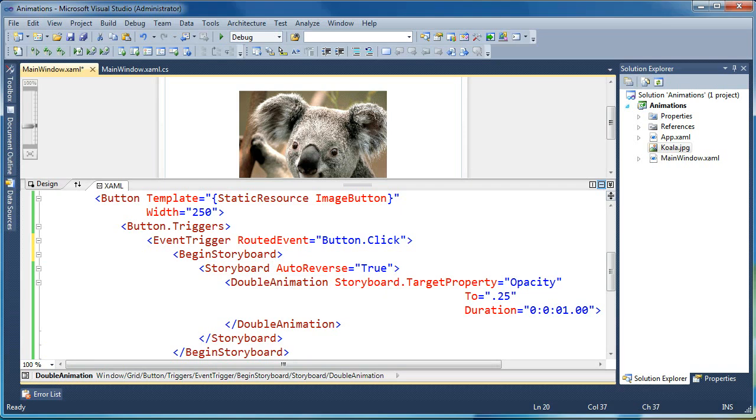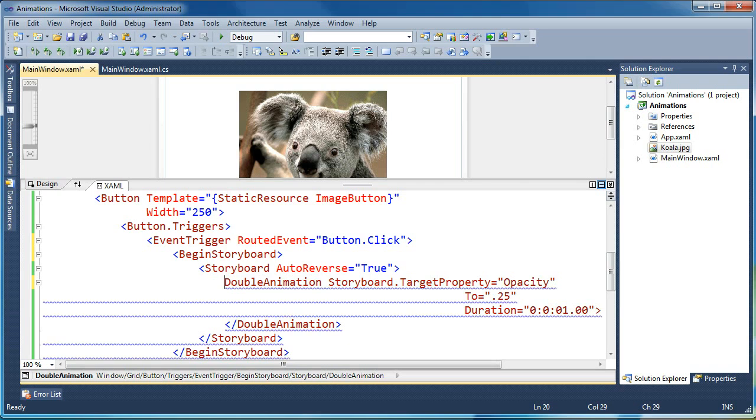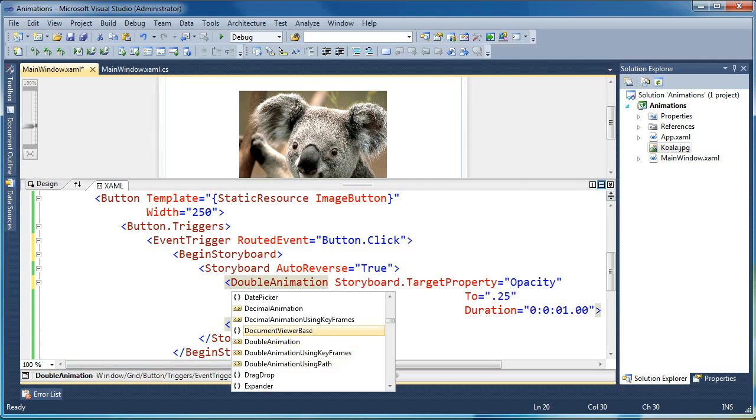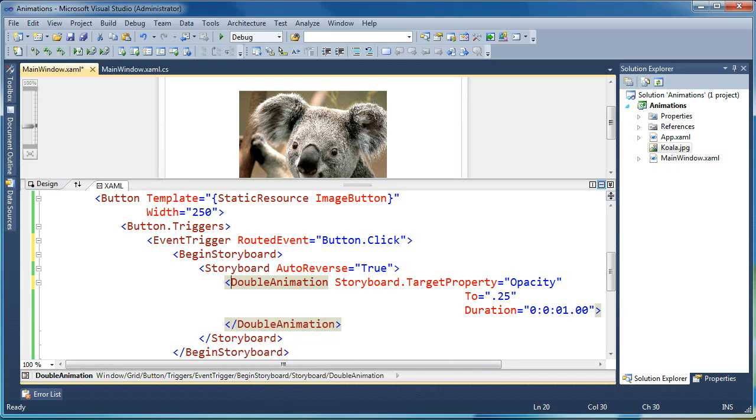We'll get into this in future videos. For this example, what we're going to do is we're going to create a double animation. And there's various types of animations in WPF. And when you open this, you can see we've got a decimal animation, a double animation. You can have animations using keyframes. You'll see a bunch of different examples, integer animations. And basically what the differences are is based on what type of property you're animating.